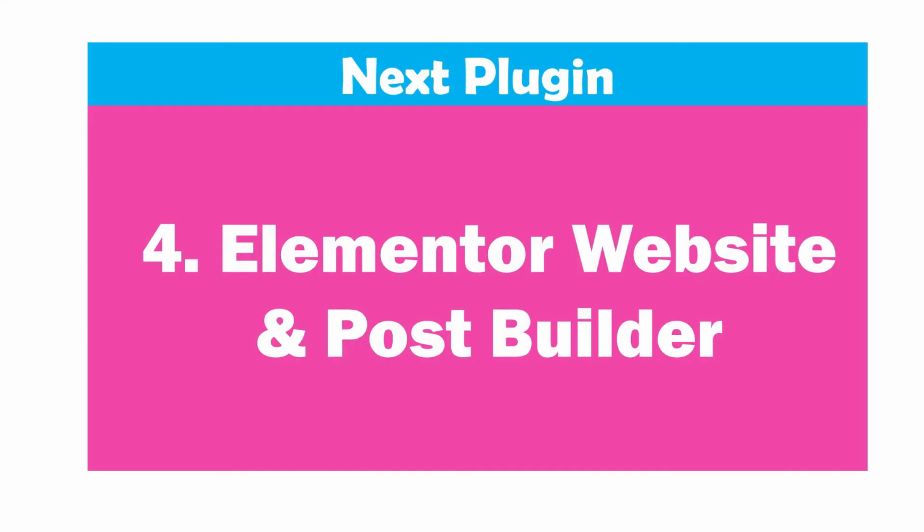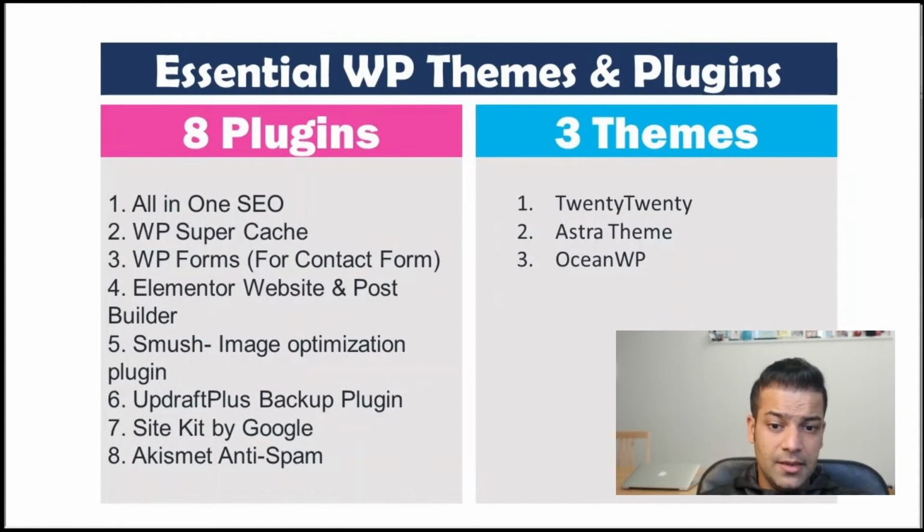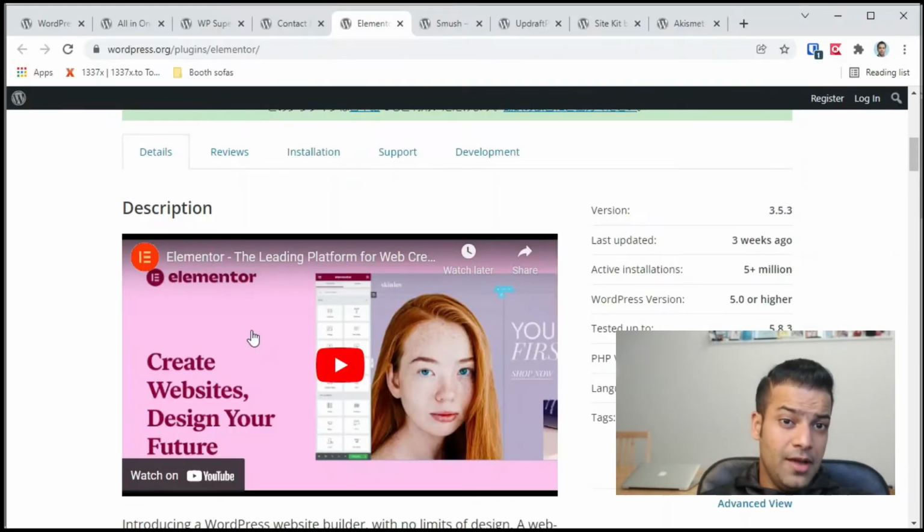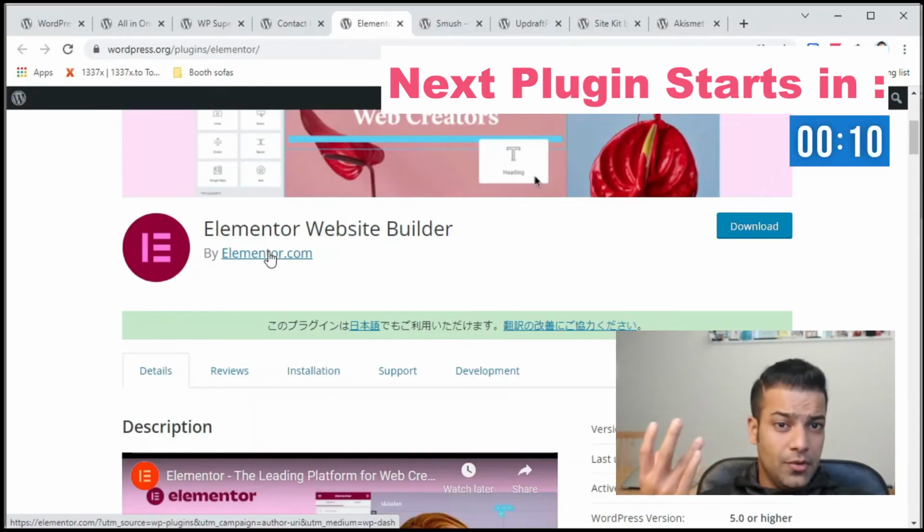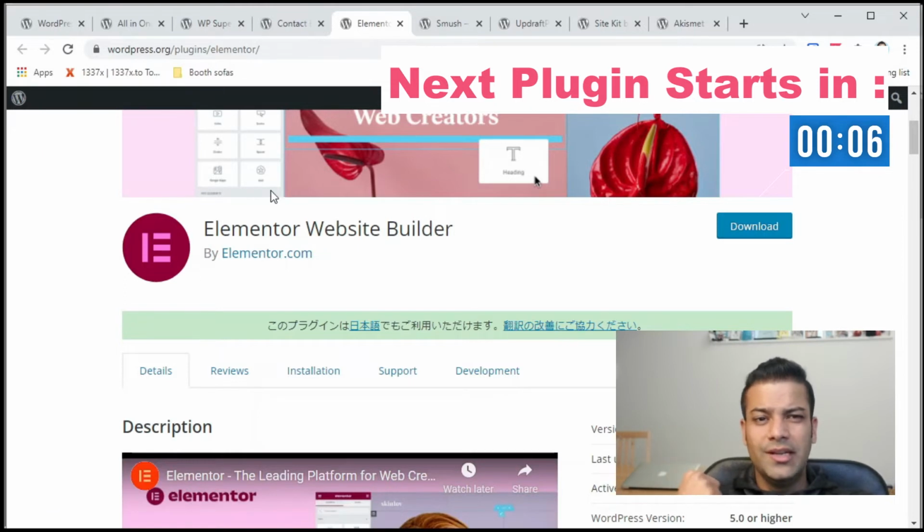Next in the list is the WordPress Elementor website and post builder plugin. If you want to have some forms, some tables, or some specific layout on your pages, this plugin is going to help you do that without knowing much HTML. This plugin is also very highly rated by the WordPress community, so you can find lots and lots of tutorials and guides about how to use it. Definitely give it a try. I highly recommend this plugin.